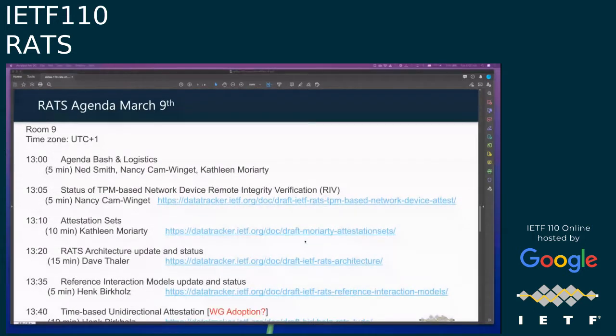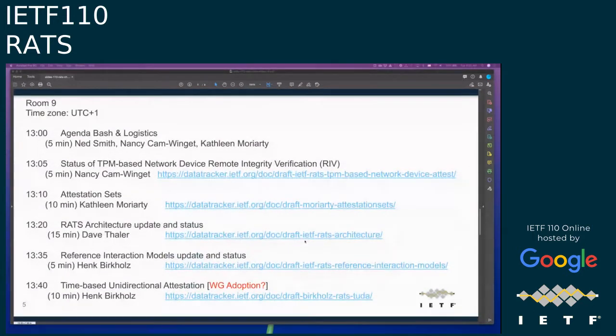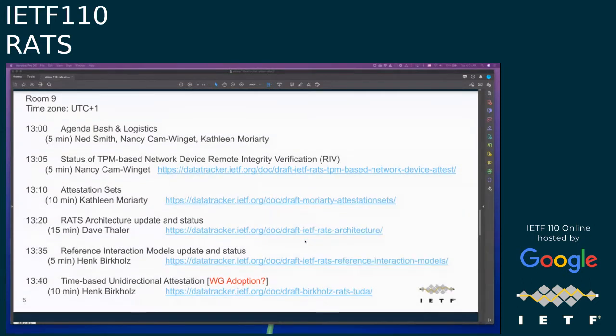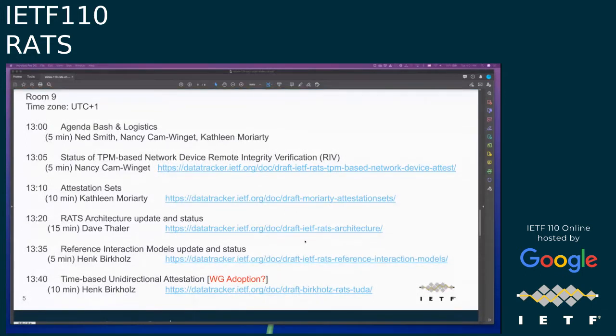So this is what we have for an agenda today. It's actually 2 slides, kind of busy. Let's take a few minutes and see if we want to make any changes to the agenda. So we've got Nancy's going to do a status update for RIV. Kathleen's going to talk about attestation sets. And then Dave Thaler will talk about RATS architecture.